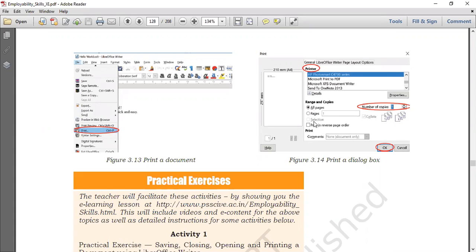Then we have the selection option. Selection select करने पे आपको पहले क्या करना है, अगर आपको मान लो एक पेज के ऊपर फर्स्ट 2 लाइंस ही प्रिंट करनी है, बाकी नहीं चाहिए, तो you select those first 2 lines and then go with the selection option and click OK. So that will print only that part, whichever you have selected. जितना आपने select किया उतना print होगा.